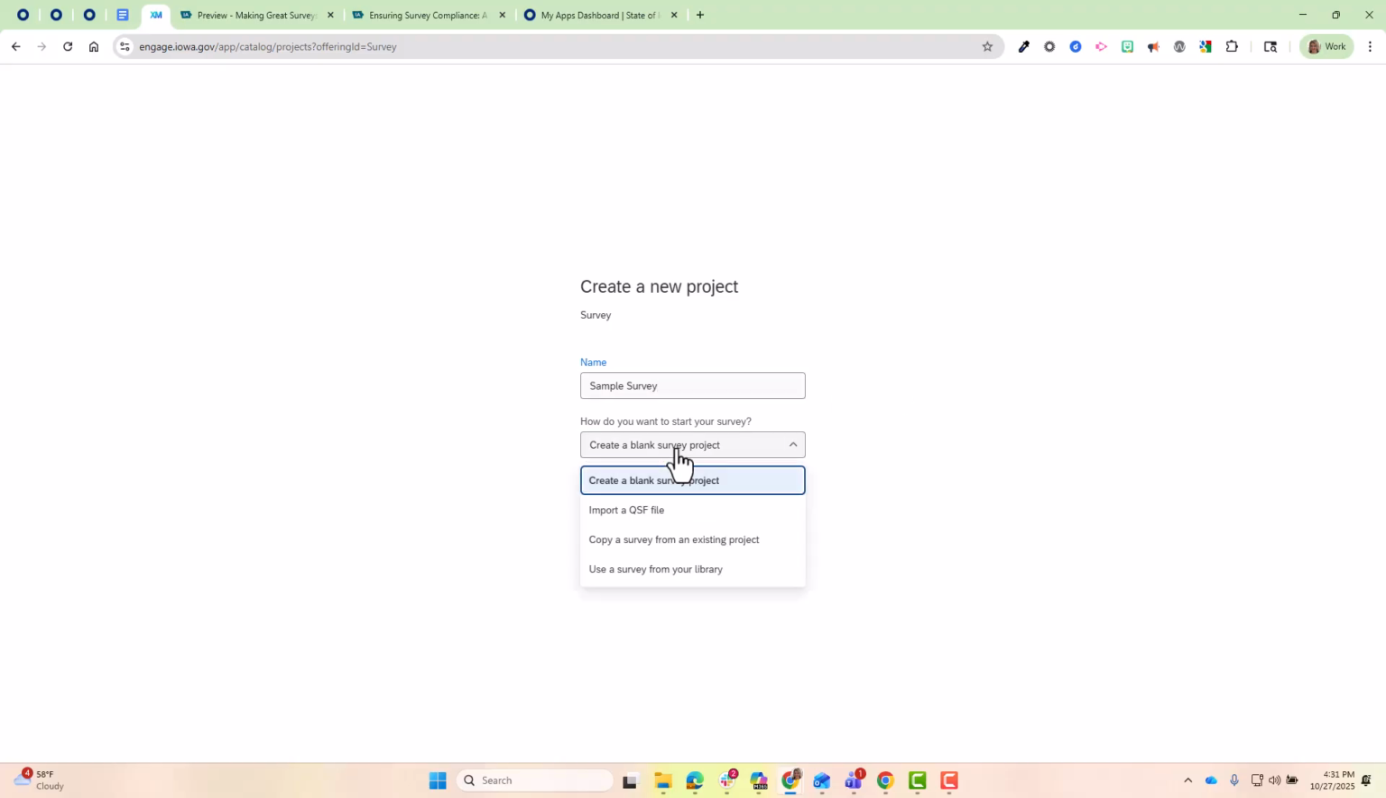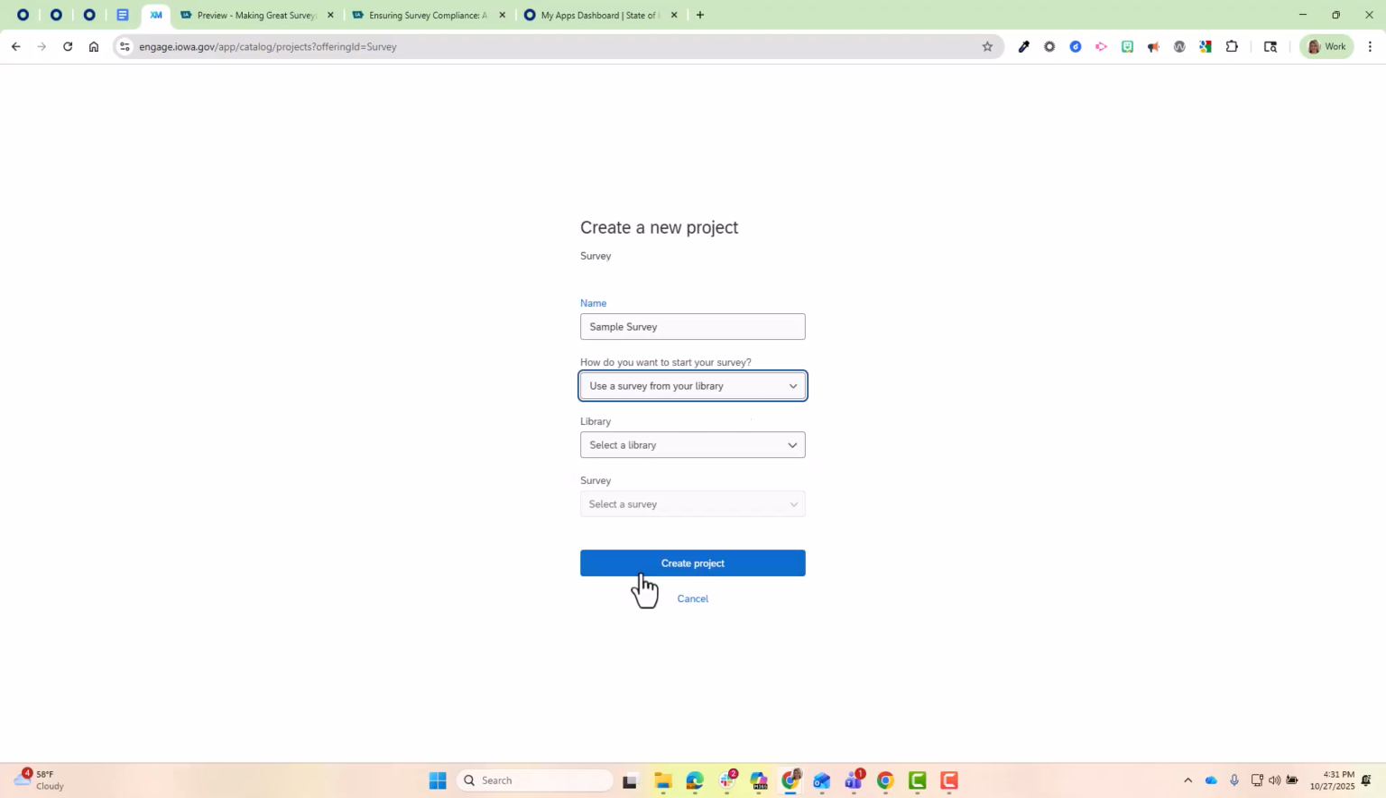And then I would go ahead and select Use Survey from the library. Now, make note, this is only for you to get access to the library item that will guide you through the checklist. This is not the normal process when you're creating a survey. Most of the time, you'll always want to create a blank survey project. But for this demonstration, and for you to get access to the sample guide in the library, go ahead and select Use Survey from Library.